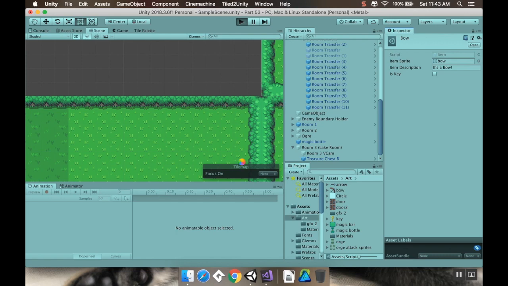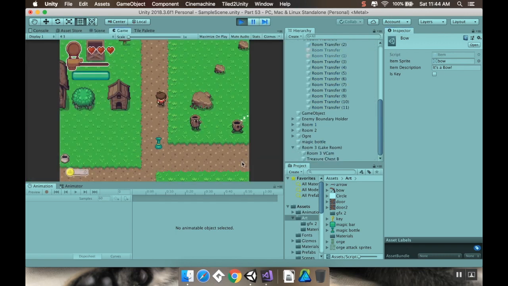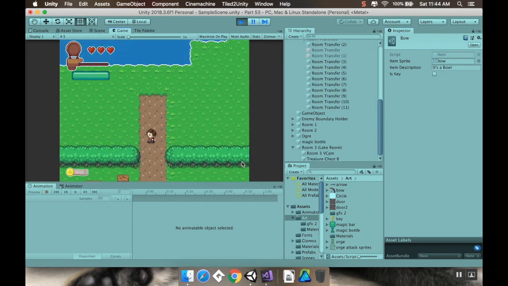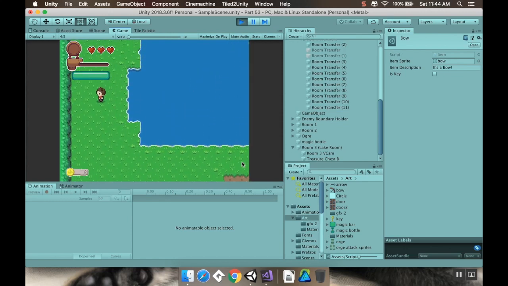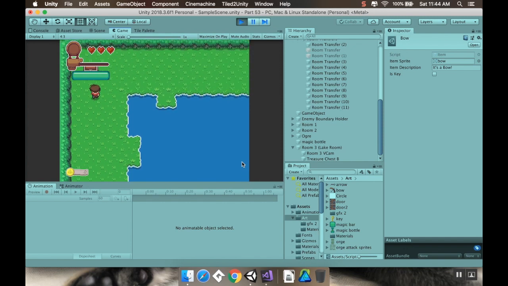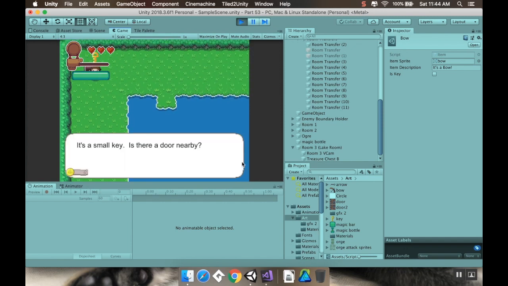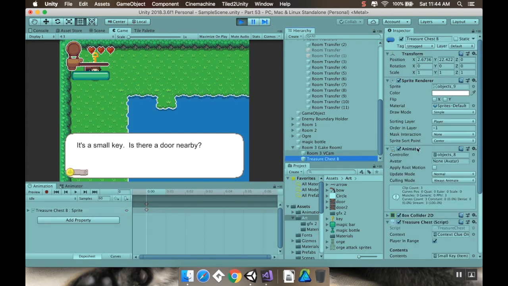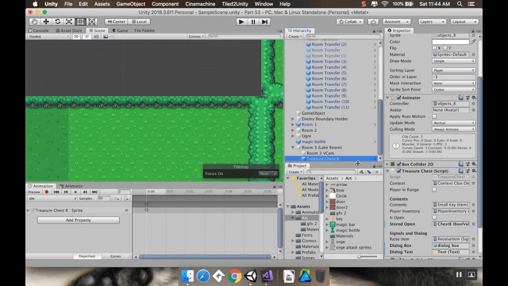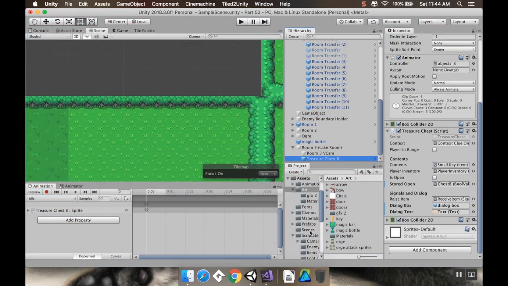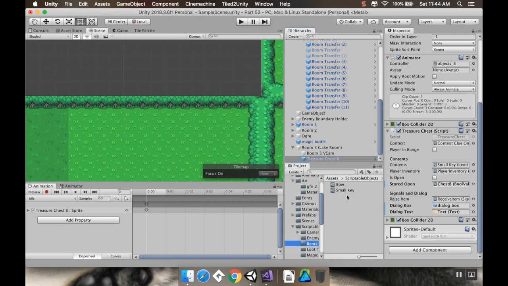So hitting play here. Okay. Going up. And let's go up here to the chest. Probably put it too far in the corner. It's a small key. Is there a door nearby? You silly goose, you don't have... Oh, I forgot to actually change the item. All right, cool. So treasure chest B is getting an item scriptable object, and it's getting a bow. You are getting a bow.